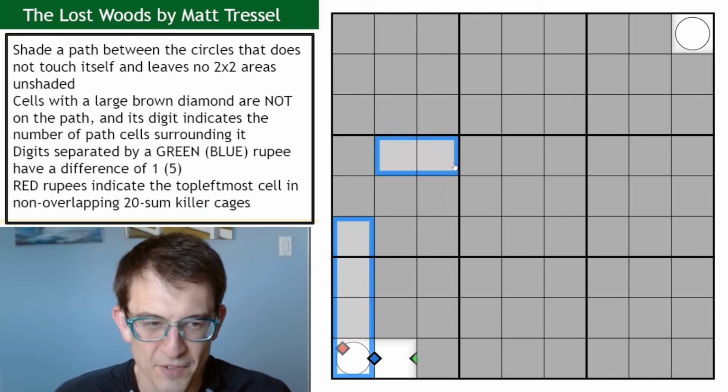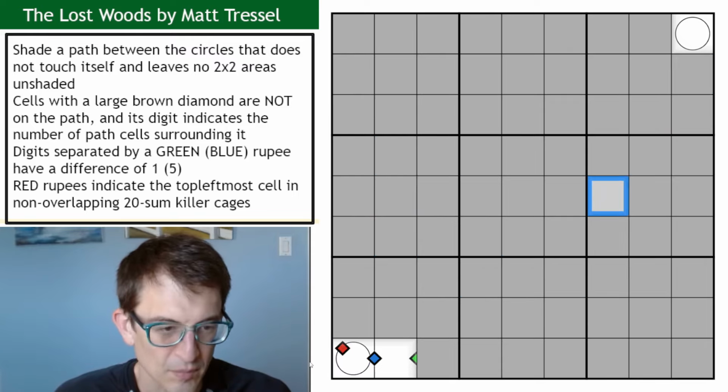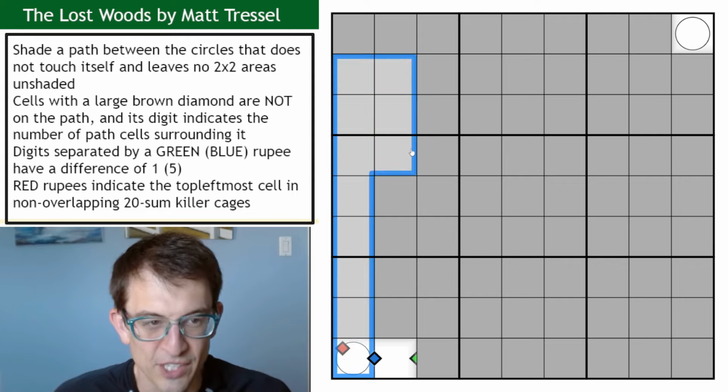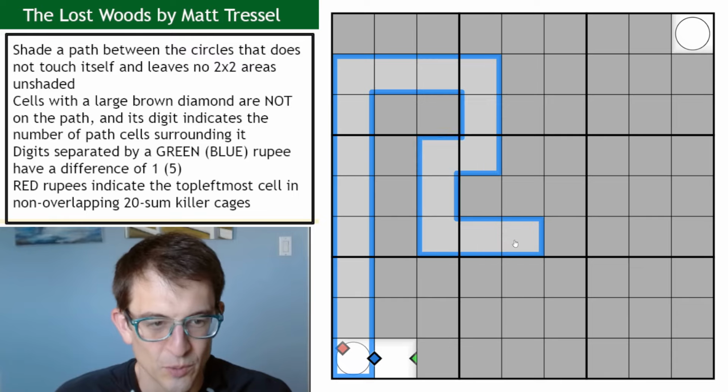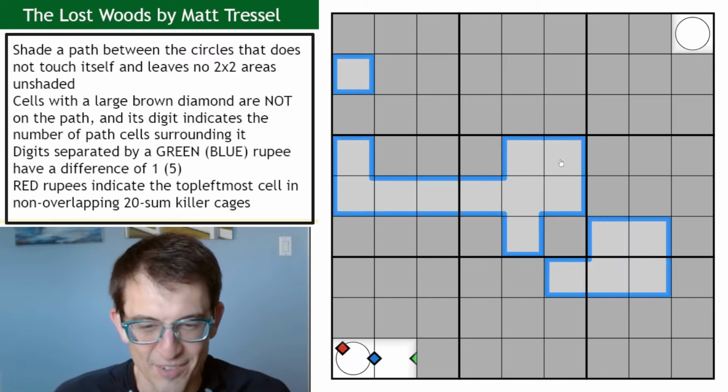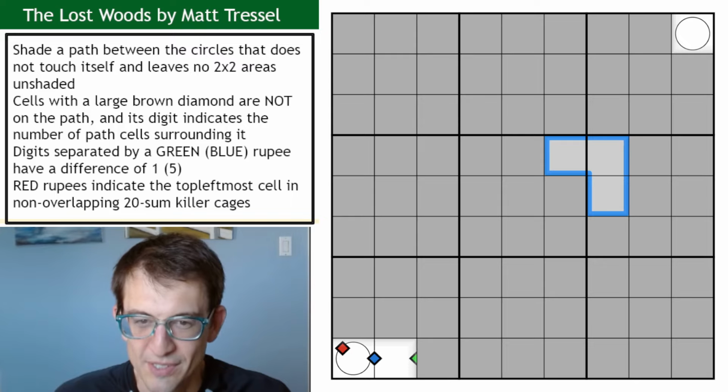Yeah, I think there are going to be a number of differences between this and yin yang. But I can't leave the unshaded areas with any 2 by 2. I can't leave it with any 2 by 2 regions.